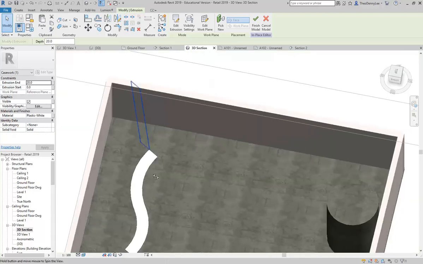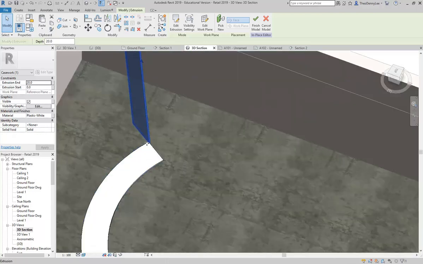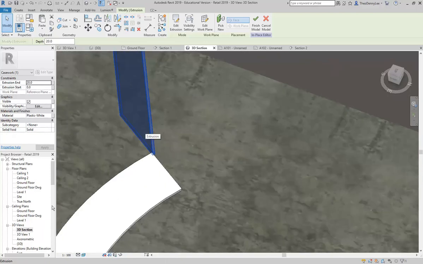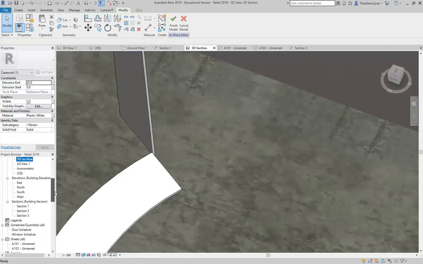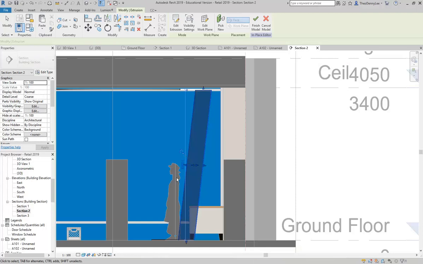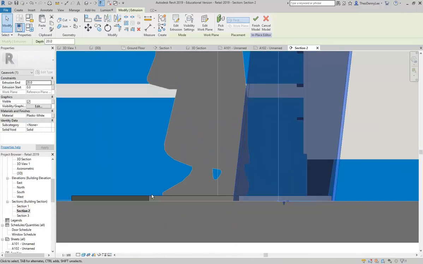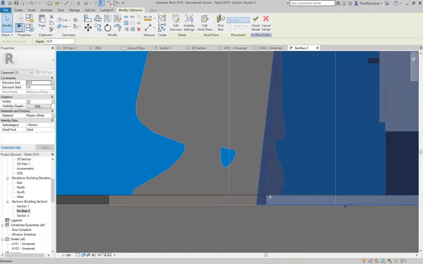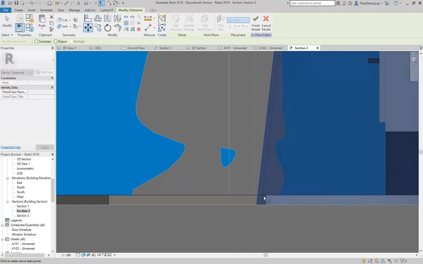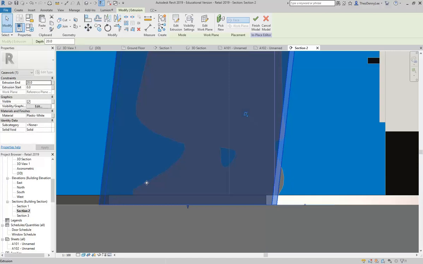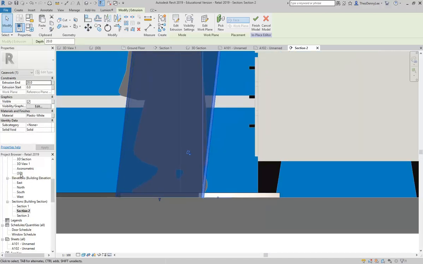Oh, and I've done the wrong corner. Okay, so yeah, I got the back corner when I meant to get the front corner. Not a big deal, because I can simply go back to that section view and now move it, so it should have been this corner. So, not a problem though. I can just click move and then pick it up there and bring it across to here. Still the right shape. And then back into the 3D view.